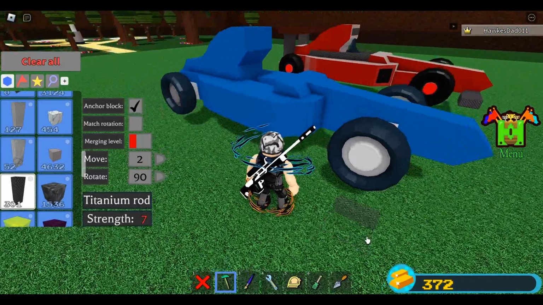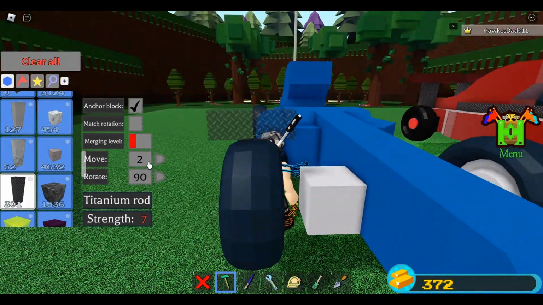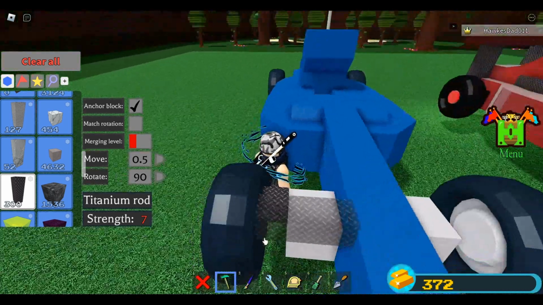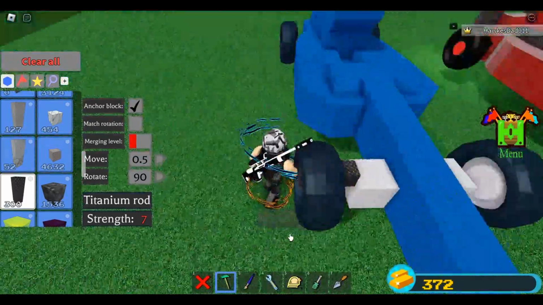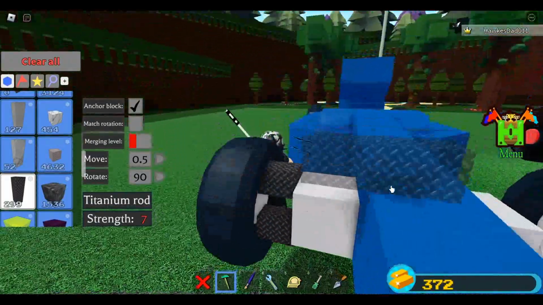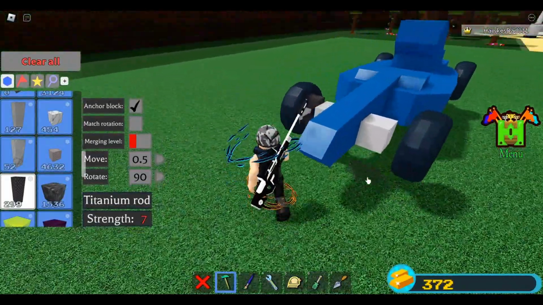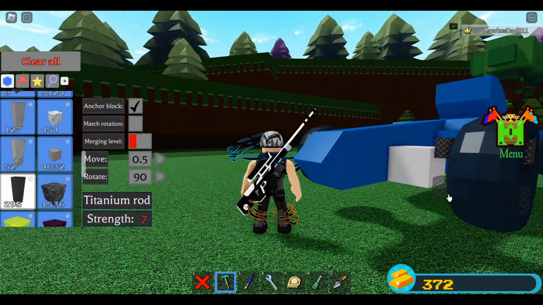Okay, rods here. So rotate like this, and then change the move into 5, and then place the block here just at the center of these blocks. I mean at the middle. Just place the block like that, and also same with this one. There you go. So yes, the move must be a 0.5, so here and also here.